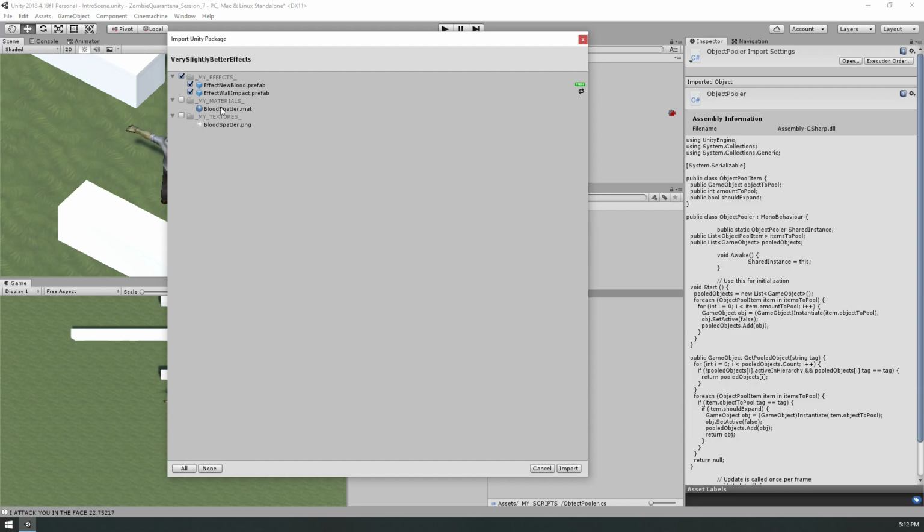Interestingly, the blood splatter material and the blood splatter PNG are unchecked and grayed out. The reason for that is when you build the package in Unity to export, it will grab all the dependencies. And so it knows it needs the material and the PNG for the blood splatter in order to make these effects work. But I already have them in my project.